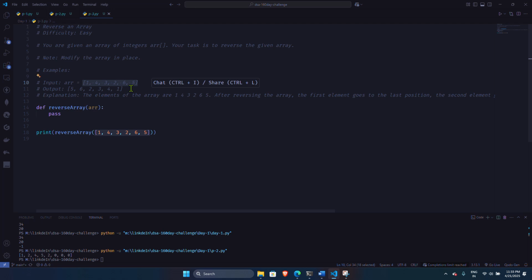Here is an example. This is our array, 1 4 3 2 6 5, and after this function we will get the output 5 6 2 3 4 1. So let's start writing our logic.